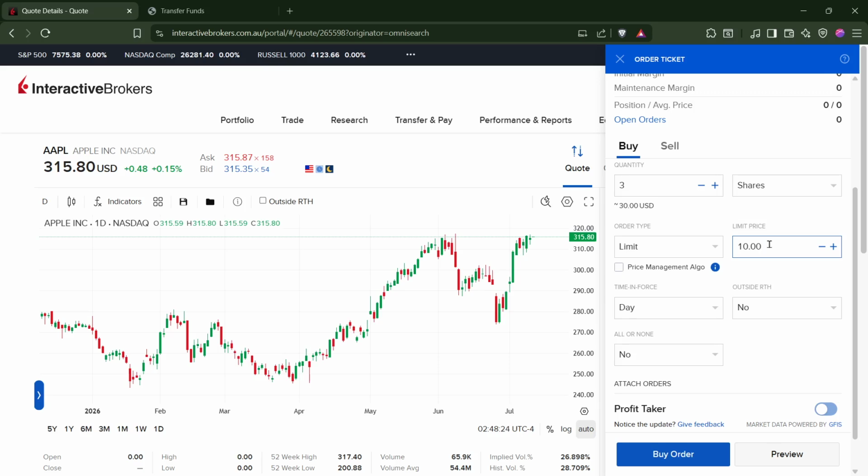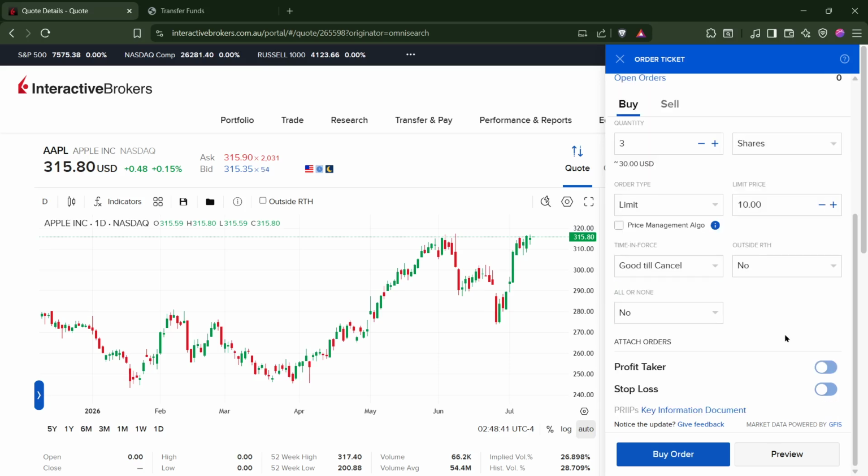any price you want. If you want to adjust the time in force, click the TIF drop-down. The default is day, which means the order expires at the end of the trading session. If you want the order to stay active until it fills, or you manually cancel it, select GTC, that stands for Good Till Cancelled. Review the order details.